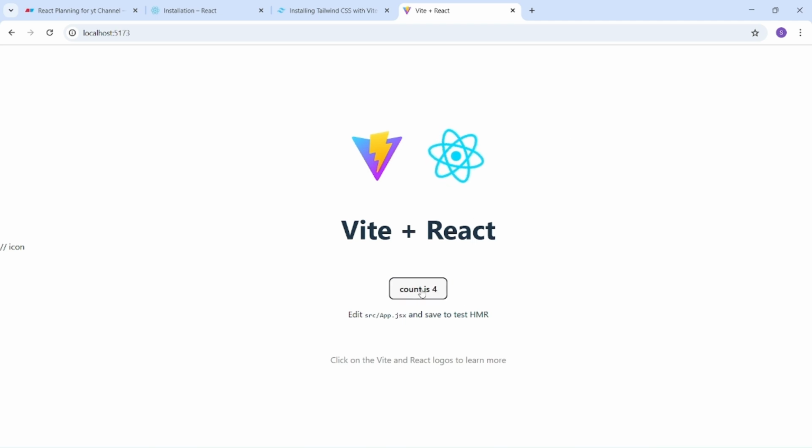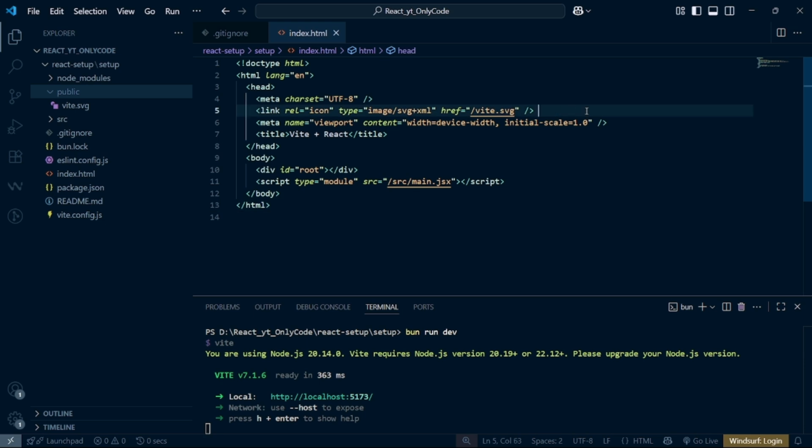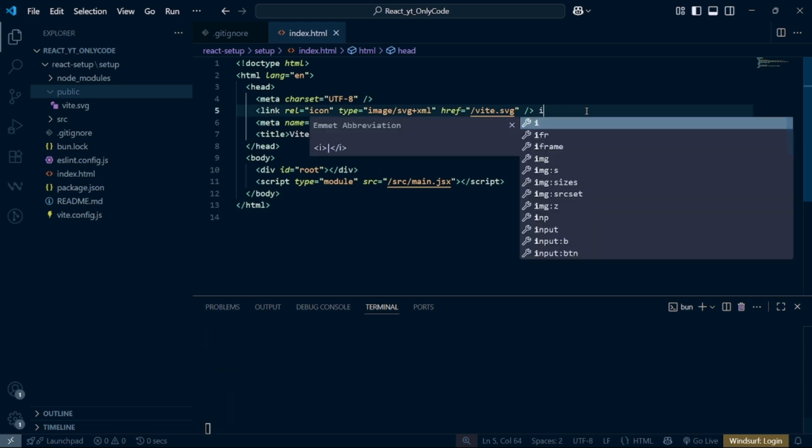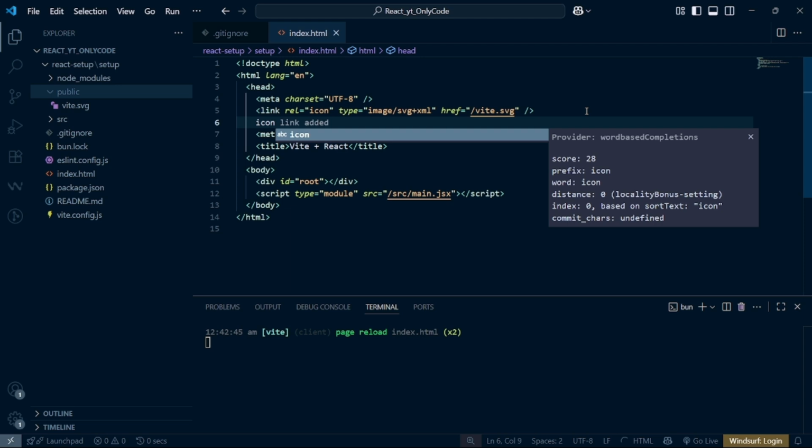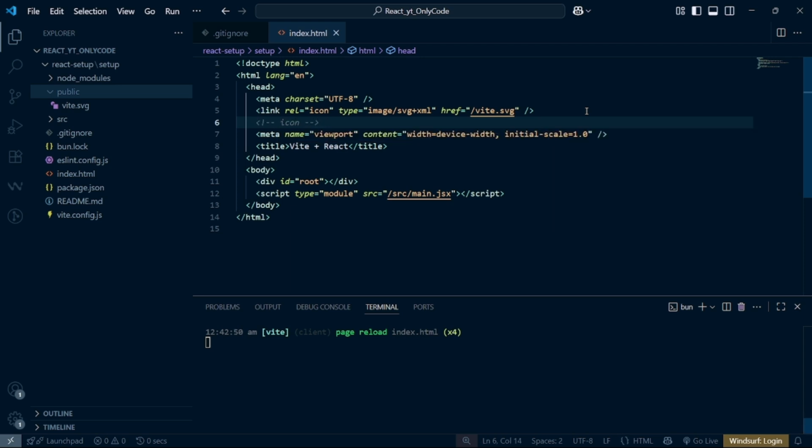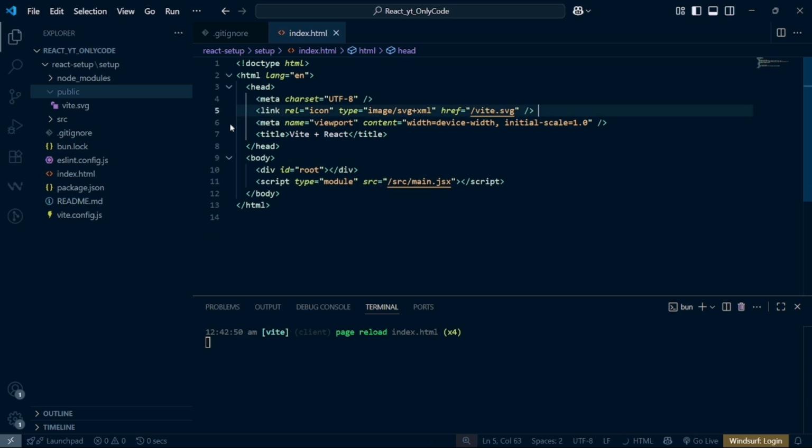We have a counter here. We will get to how it is coming, don't worry. Icon, let's remove this. I think this thing has not been written here. Okay, yeah, this is the way to write comments in HTML. I have forgotten that. Yeah, okay.